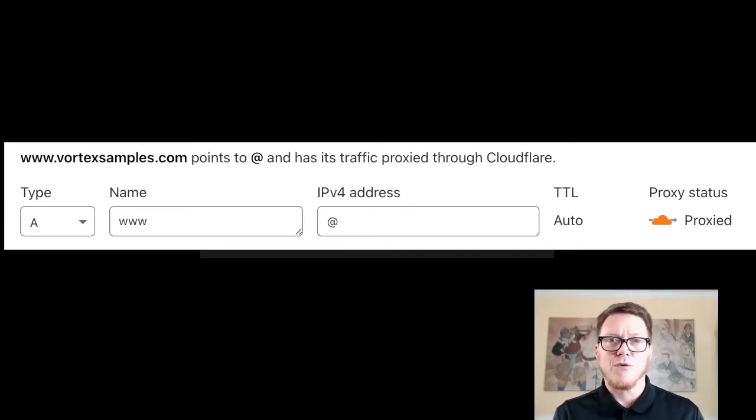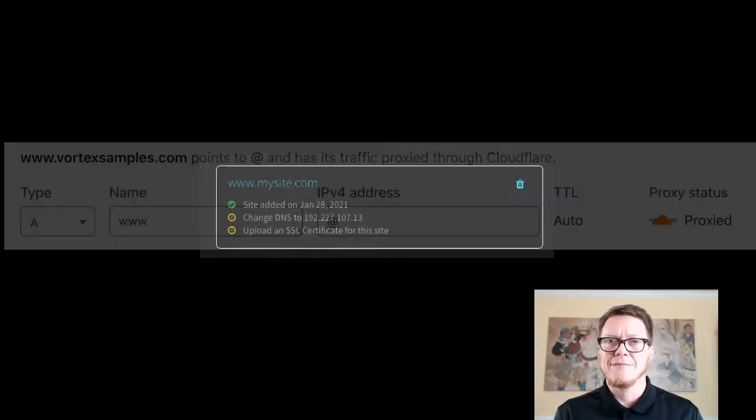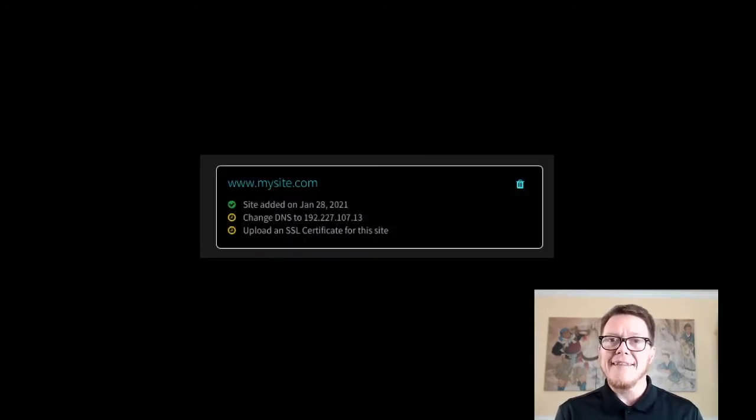So we're looking for records that are of type A and a name of www. The current value is either going to be the IP address you typed into Vortex earlier, or maybe just an @. Either way, you need to edit that record right now and put in the IP address that Vortex shows you. In this example, we're going to enter 192.227.107.13. Click the Save button and wait for your DNS to propagate.